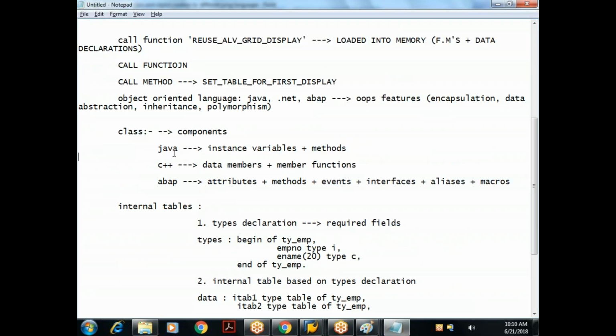So this is very important. Try to understand. A Java class can contain only two types of components. A C++ class can contain only two types of components. An ABAP class can contain all these components. It is not compulsory that every class should contain all these components. It might contain all components, or only attributes, or attributes plus methods. Depending on the requirement, we will create a class.